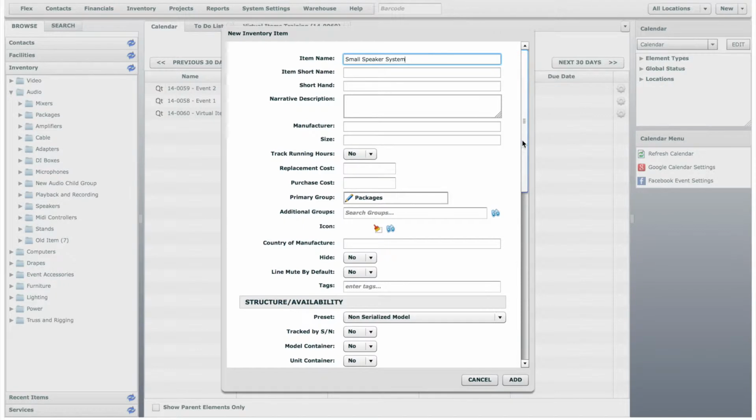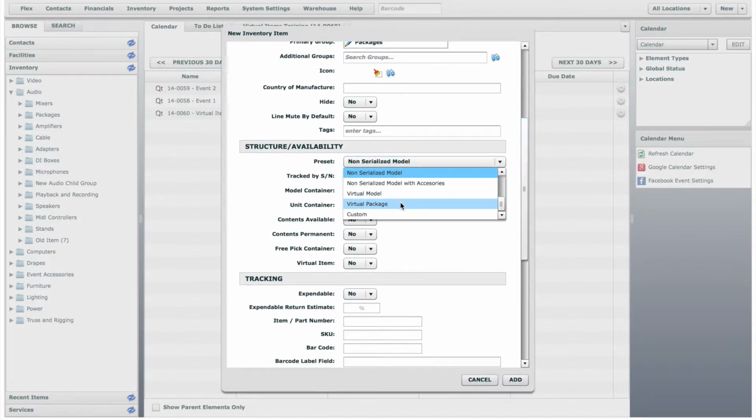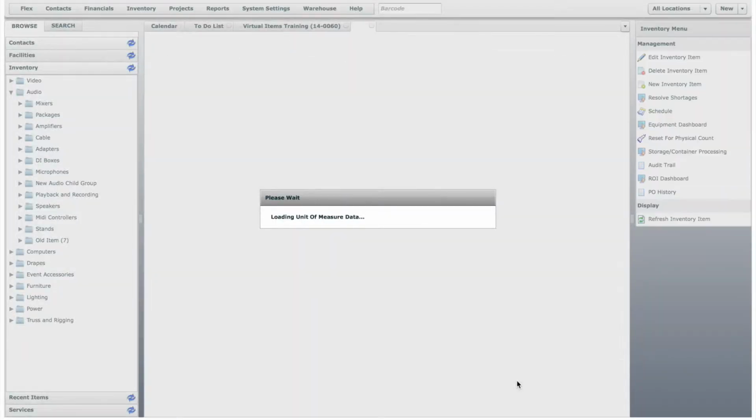Then choose from the Structure and Availability section the preset Virtual Package. You can see that the Virtual Item option has automatically changed to Yes, as well as the Model Container option. Normally, we recommend filling out as much information as you can when creating a new inventory item, but for the sake of this example, we will just add this item as is.